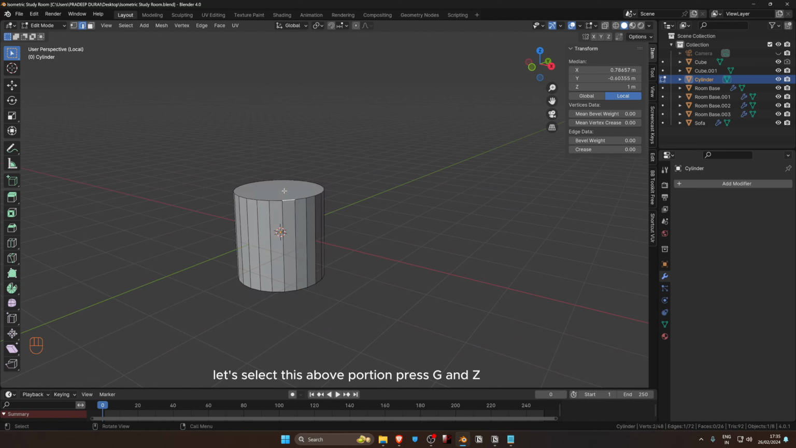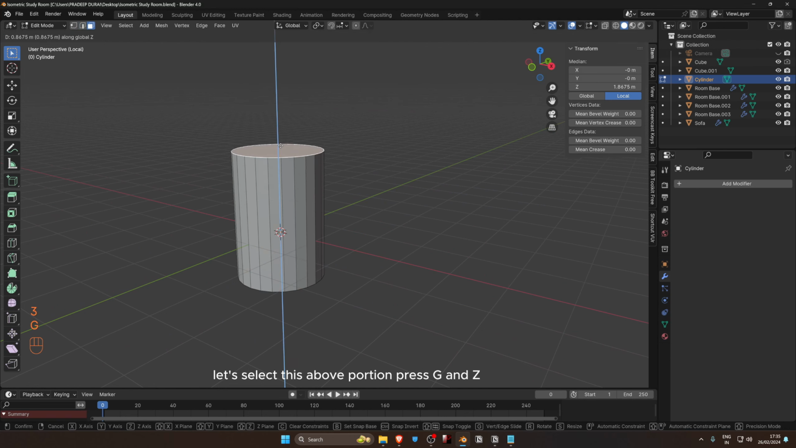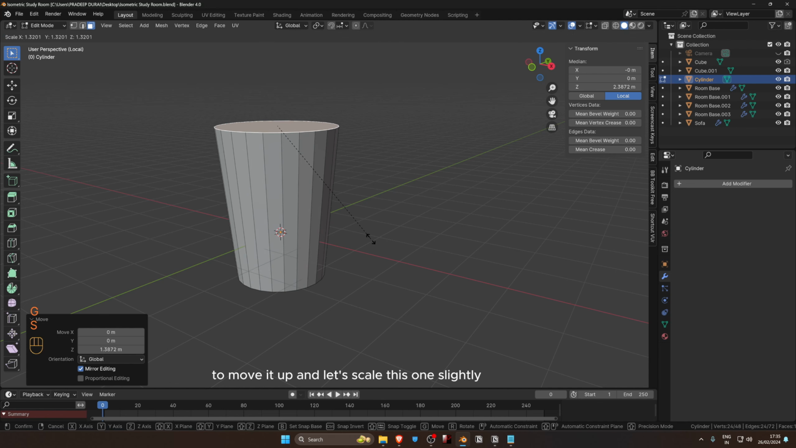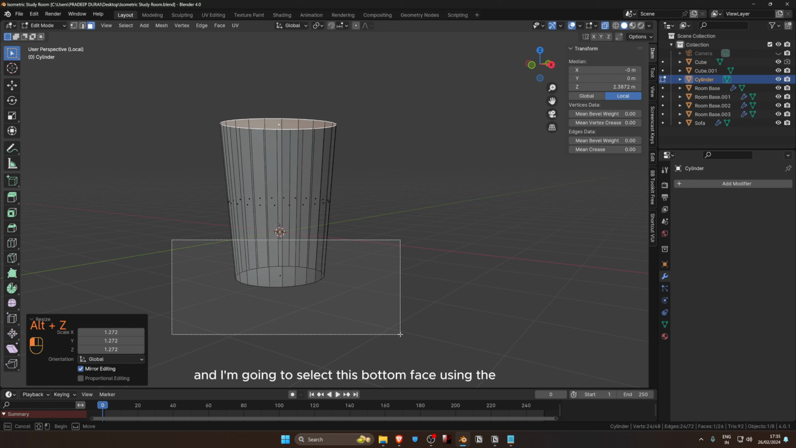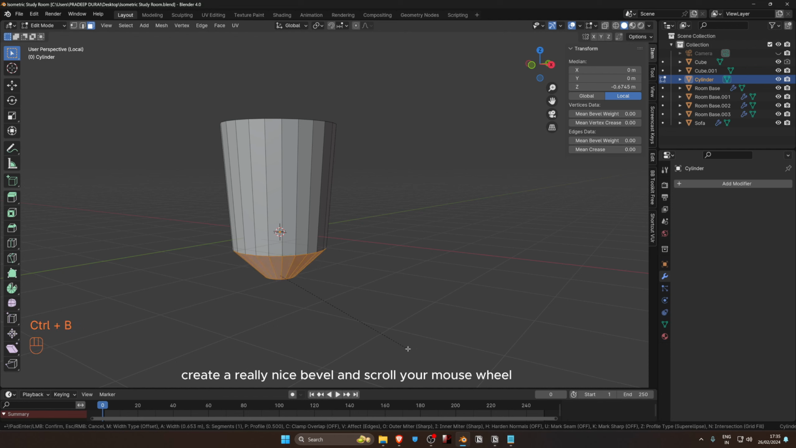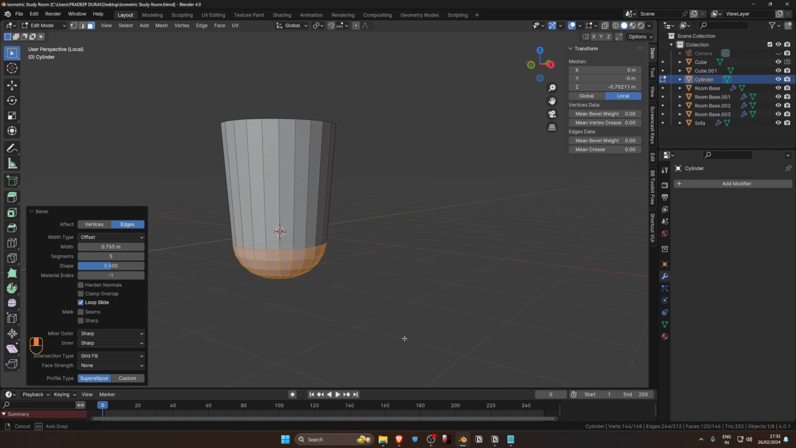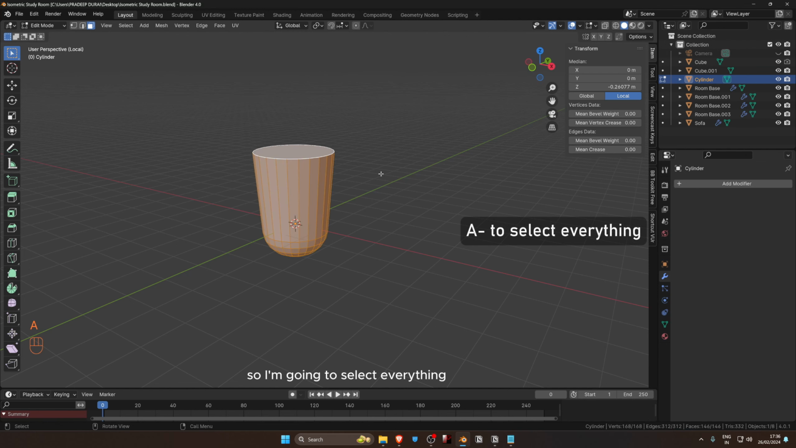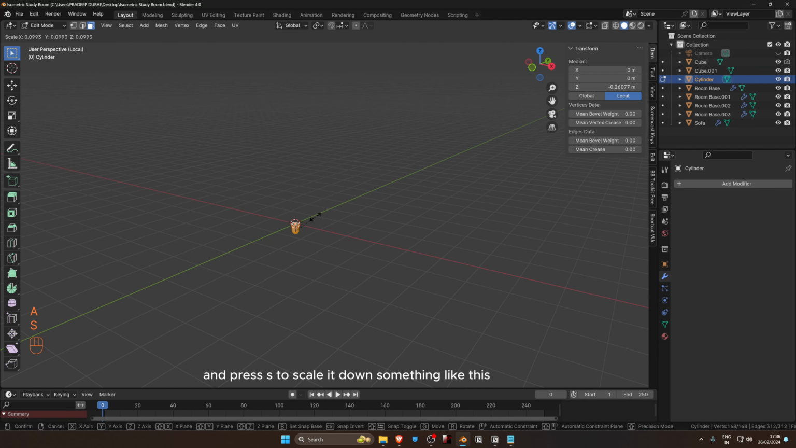Let's select this above portion, press G and Z to move it up, and let's scale this one slightly. And I'm going to select these bottom faces using the X-ray mode. Press Ctrl B and create a really nice bevel, and scroll your mouse wheel to add some more segments to create a smoother bevel. Now the leg is really big, so I'm going to select everything and press S to scale it down, something like this.